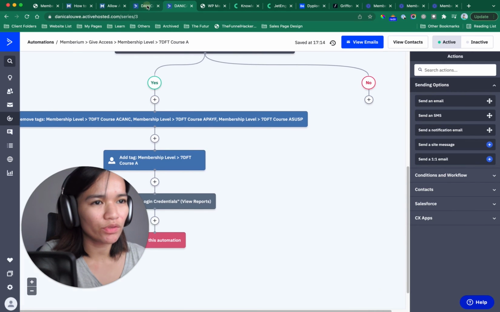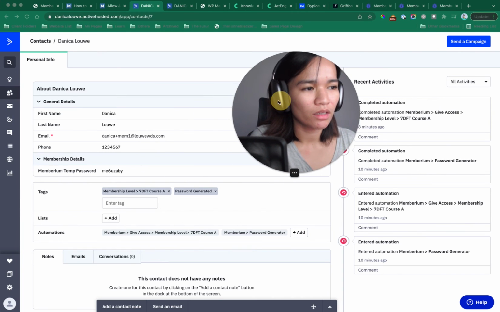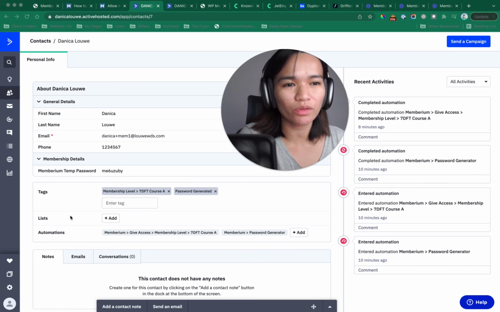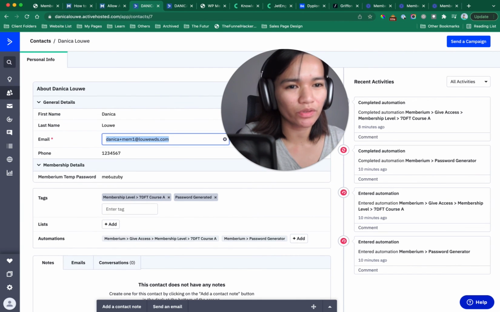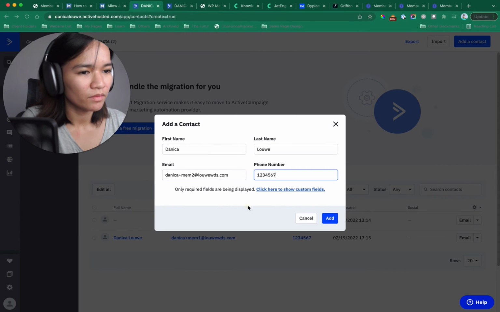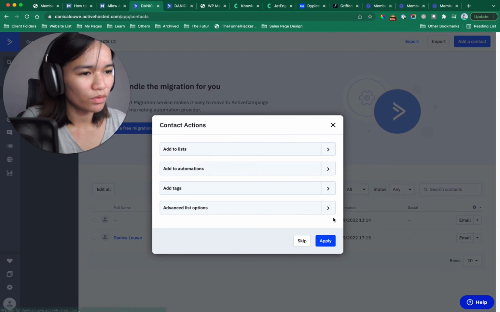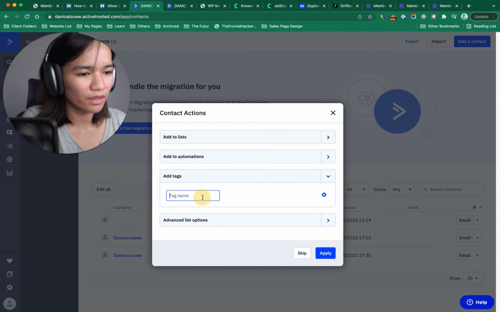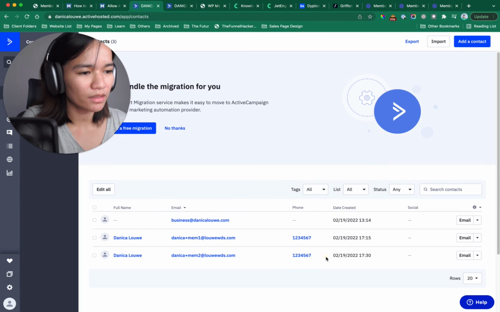I'm gonna try to send. I'm just gonna try to run a new contact just to make sure. So I'm gonna create a new one. So mem2. This time we're gonna trigger that tag again. Give access, apply. Let's check.